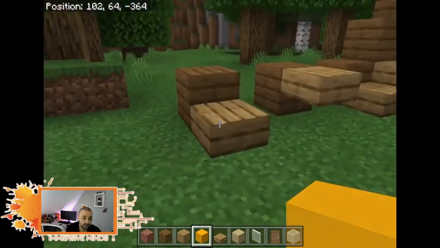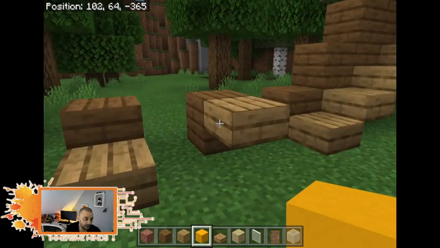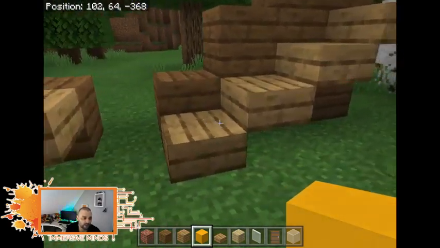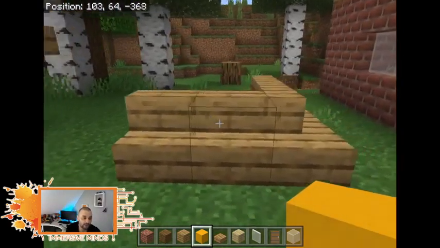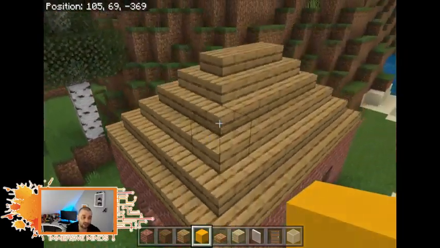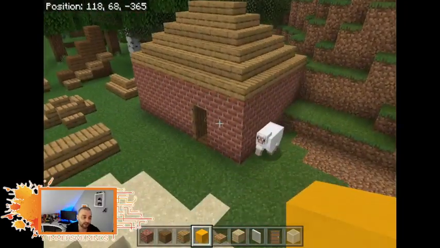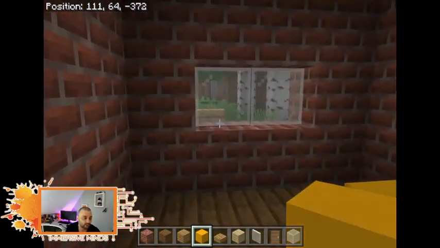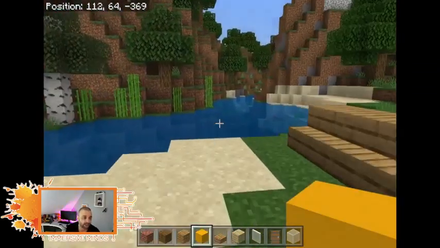So slabs, remember, bottom and top of a normal block, you can interlace them so you can create the stair system. Then we did stairs, we did corner stairs, and we used that to build a little house. We added doors, we added windows and did glass windows and panes, and hopefully that will get you started.